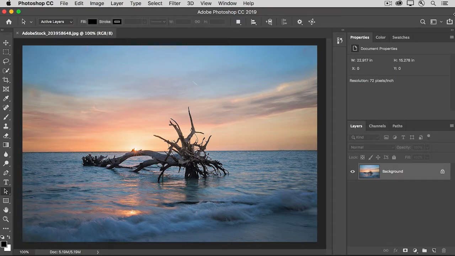By the way, in case you're not familiar with adjustment layers, they're just a more flexible way of photo editing than making adjustments directly on a photo layer, using a command from the image menu, for example. So let's start by adding an adjustment layer to this photo.